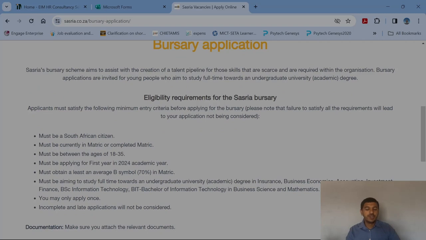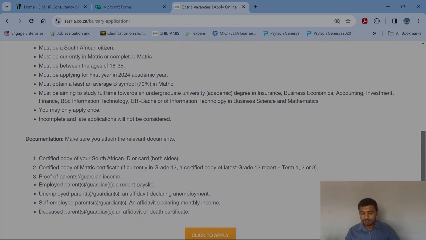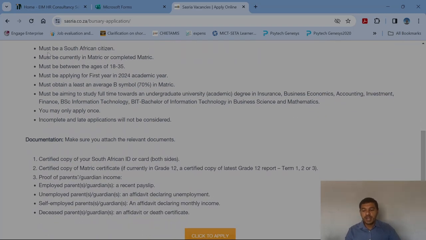Okay? Eligibility requirements for the Sasria bursary. Applicants must satisfy the following minimum entry criteria before applying for the bursary. Please know that failure to satisfy all the requirements will lead to your application not being considered. Okay, so let's go into it. So you must be an African citizen. You must be currently in matric or have completed matric.